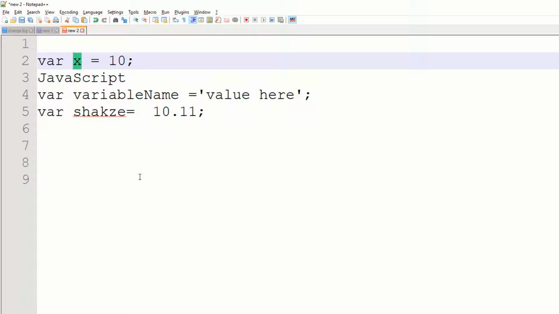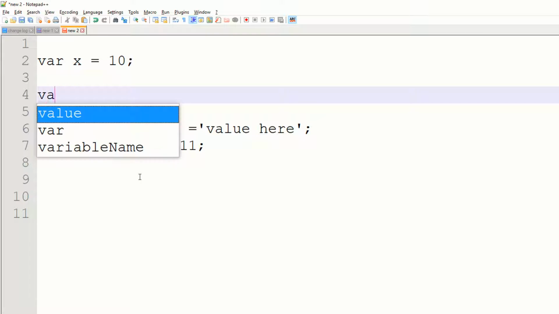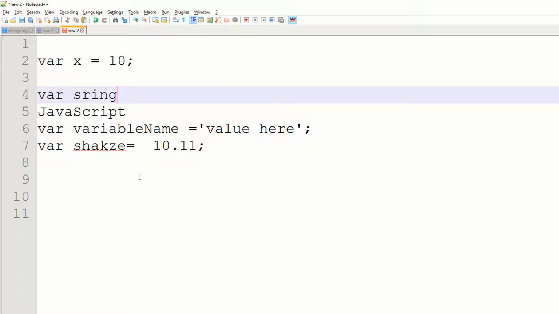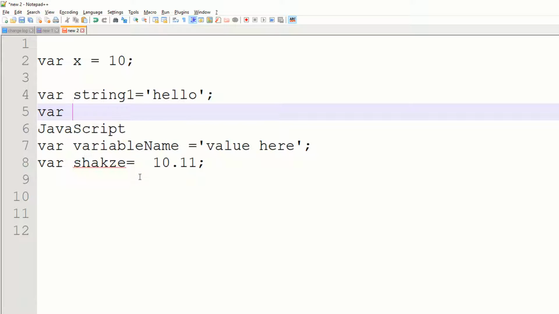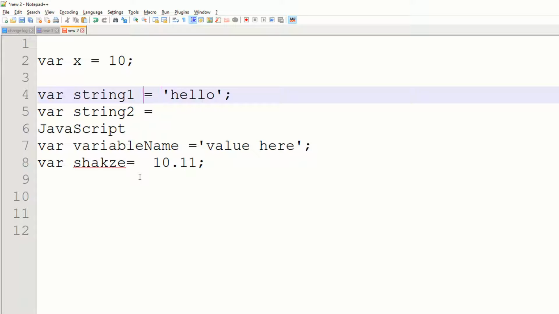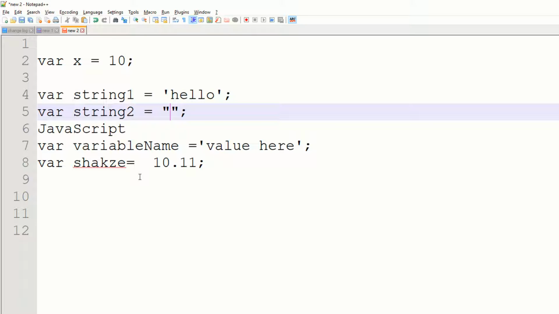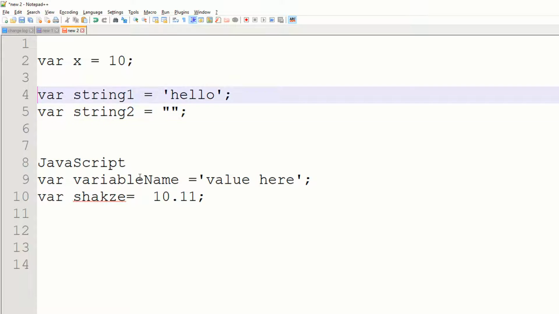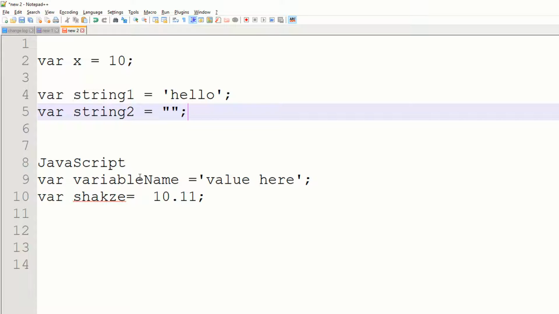You can create as many variables as you want. And now, how can you concatenate two strings? Suppose you have string1, which is the variable name, and I'm saying hello. Now I'm declaring another variable, string2, and I'm using double quotations here. You can use single or double quotations. So this is one statement, this is the second statement. I'm saying world.